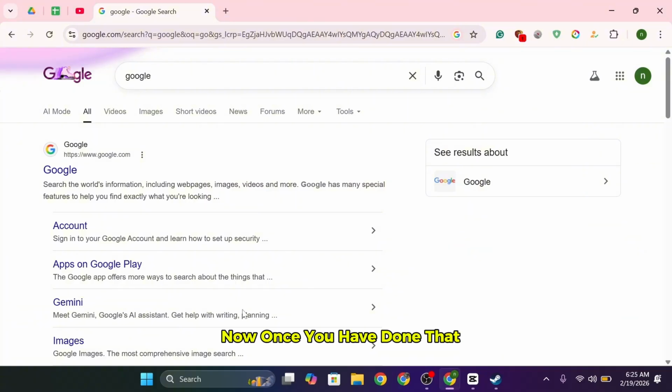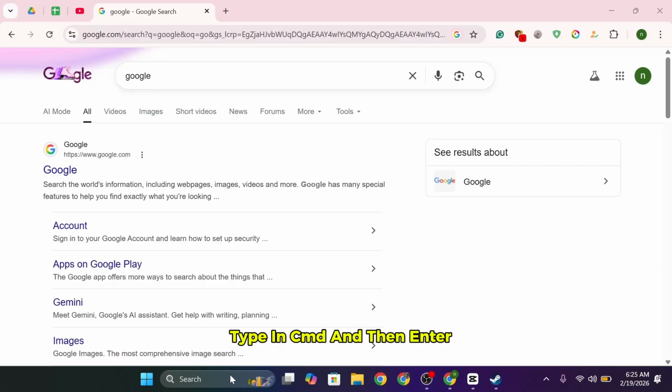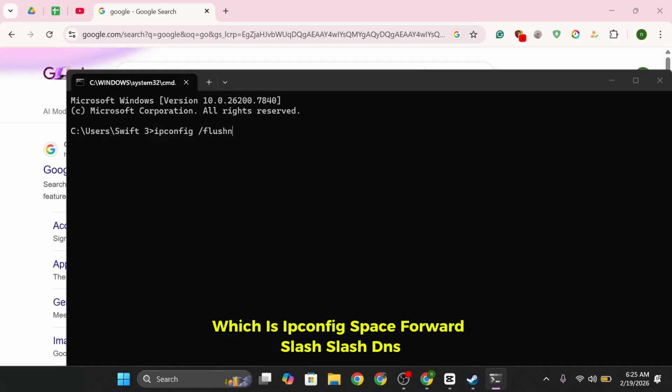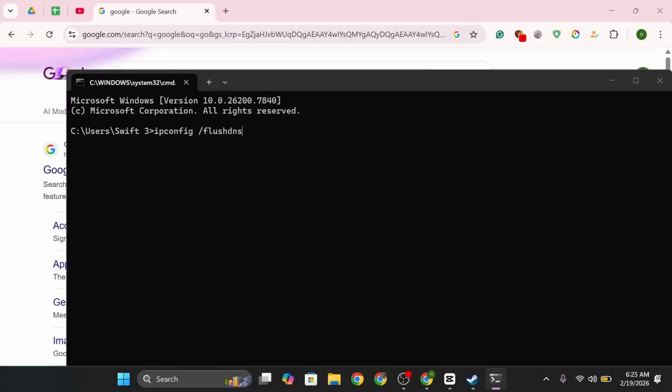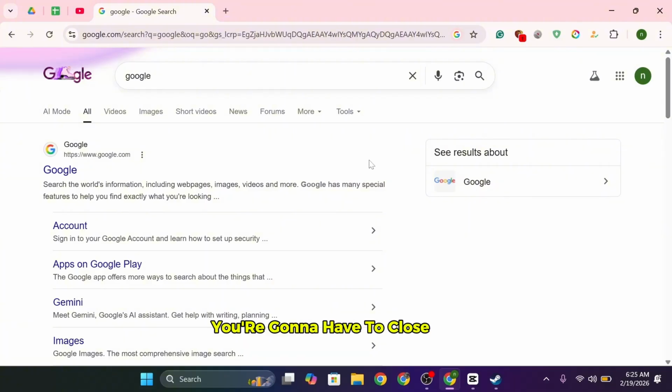Now, once you have done that, press Windows and R, type in CMD and then enter. It'll open your command prompt. Type in this exact code, which is ipconfig /flushdns, and then enter. Once you see this successful message, you're going to have to close this as well.